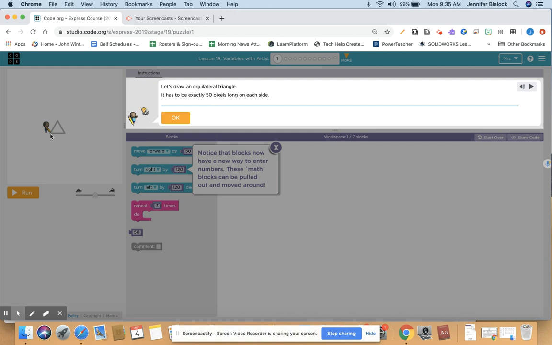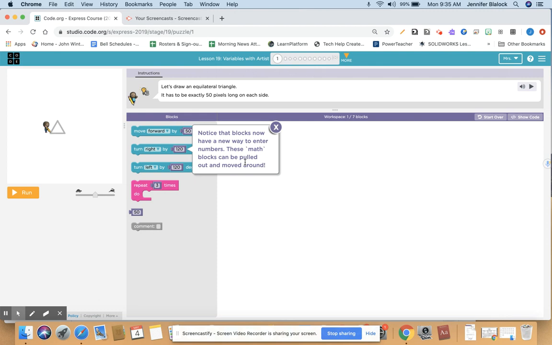All right, so this is saying that the distance is 50 pixels long. Let's draw an equilateral triangle. So it says, notice that the blocks now have a new way to enter numbers.